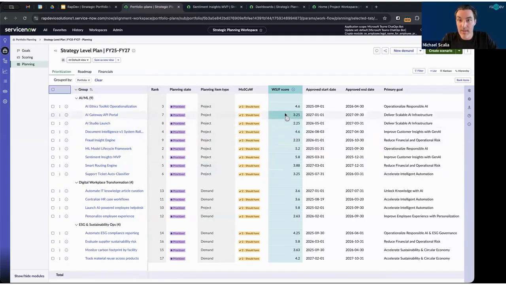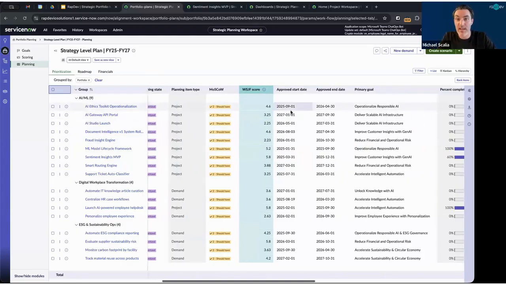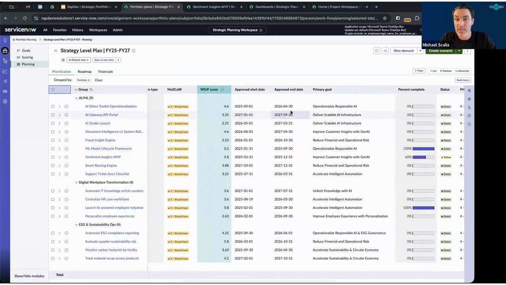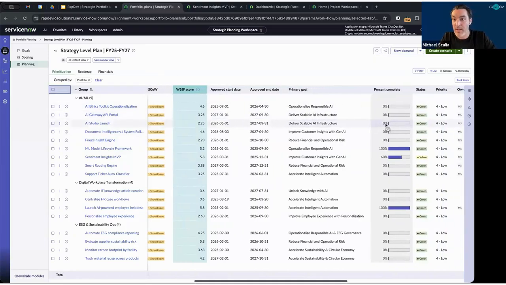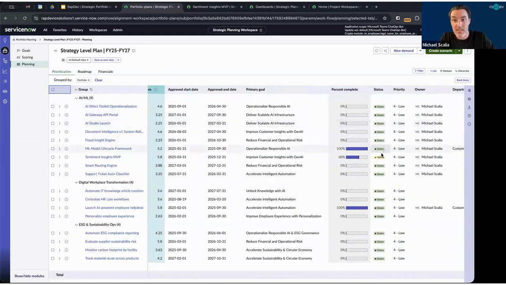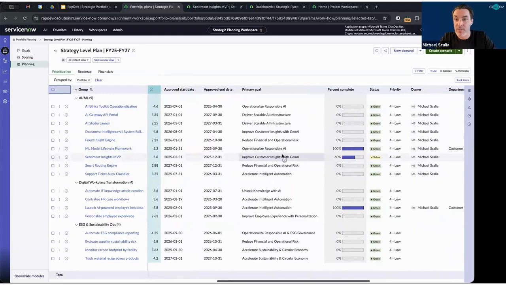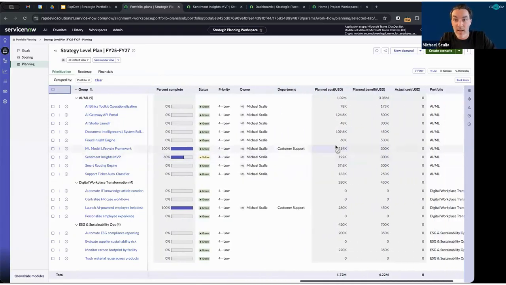So here you've got a high-level view of the prioritization score that it was aligned to, and just some additional data points. And this is just really a list view of all planning items, whether it's a project or a demand or an epic, or any custom planning item that you've introduced. And you can just start to bring in whatever attributes you want. Hey, what's the status of this? What's the priority? What's our current progress? And then, certainly financials associated with that.